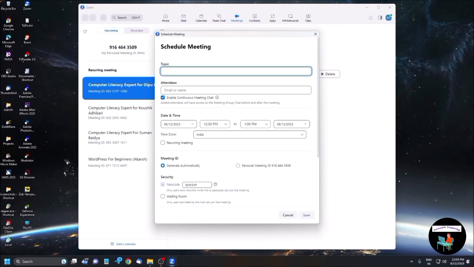So for example, I am typing the topic: sample meeting. So I'm pressing tab. Schedule meeting document. Attendees combo box collapsed, editable, email or name. So if you want to add attendees, you can add.